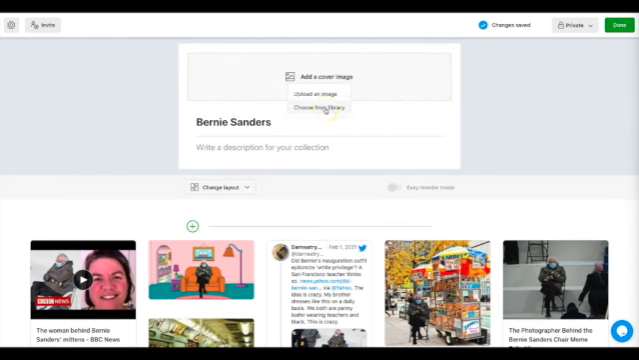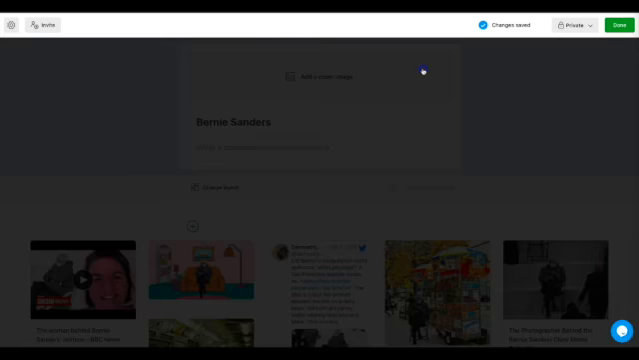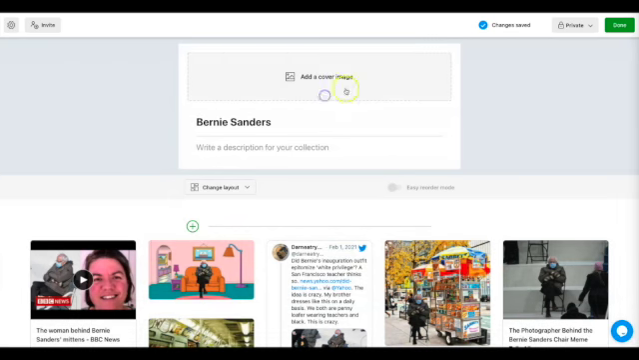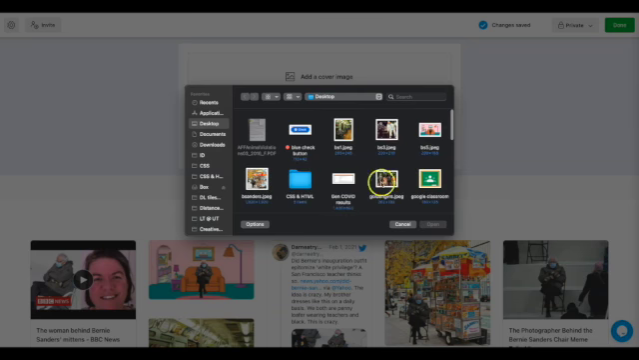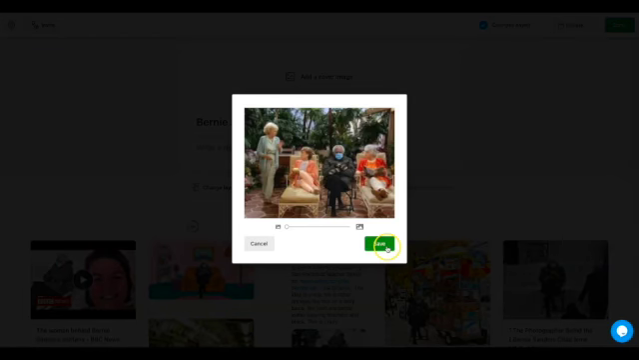And then you do have the option of adding a cover image. If you use choose from library, it's going to give you the Unsplash library. So you have a lot of free images that you could use, but you can also just upload from your personal collection as well.